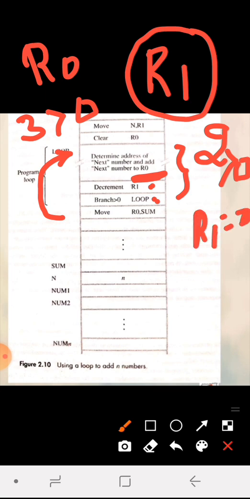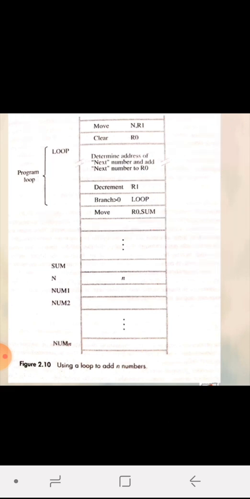Once R1 becomes 0, you exit the loop and store the result, whatever was in R0, into sum. This is how branching works, where you can reduce the number of instructions you are using and the size of the program.